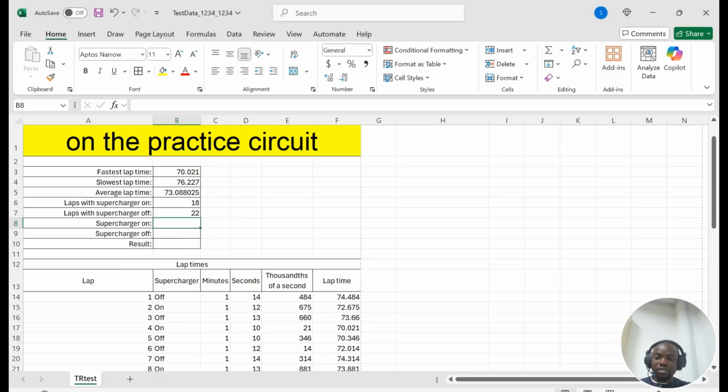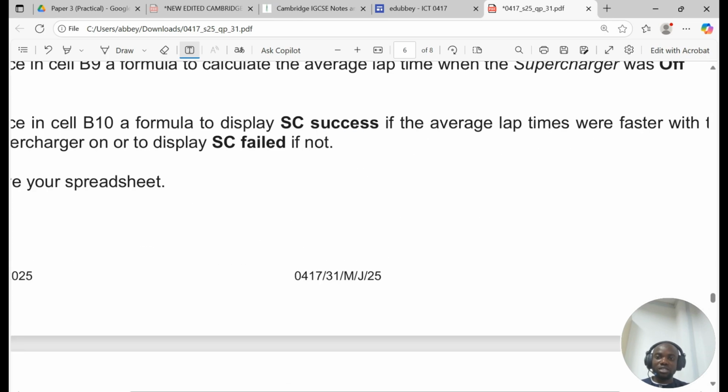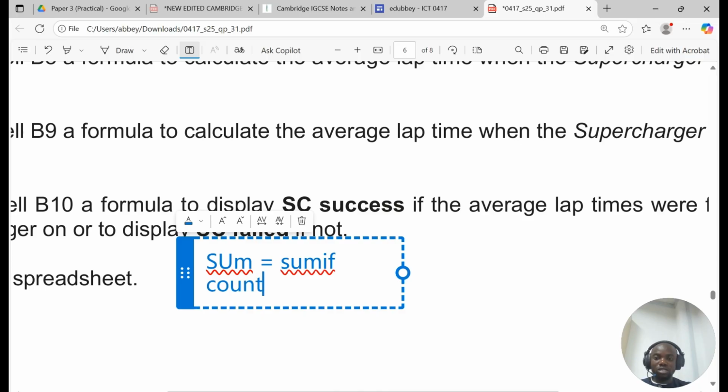The next question says, place in cell B8 a formula to calculate the average lap time when the supercharger was on. The same idea, we just have to use AVERAGEIF. Let me explain this in case you don't remember. We have SUM, SUMIF. We have COUNT. We also have COUNTIF.